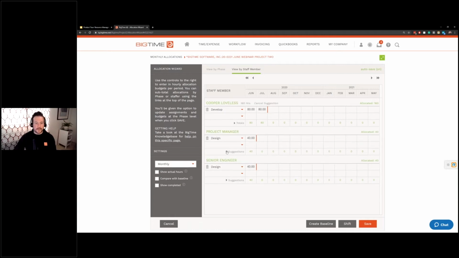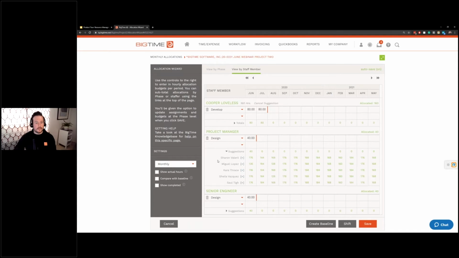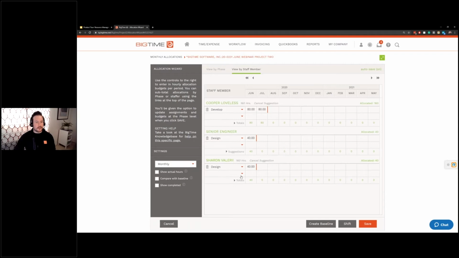For my project manager, a little bit more flexibility here. Sharon, Miguel, Kara, Sheila, Saul. Down below these hours in green, this is the number of available hours per staff member. So if we see that Miguel's assigned to another project, Kara's assigned to another project, let's go ahead and assign Sharon, our project manager. And we'll do one more right down here for that engineer. Who is available to work? Carl.